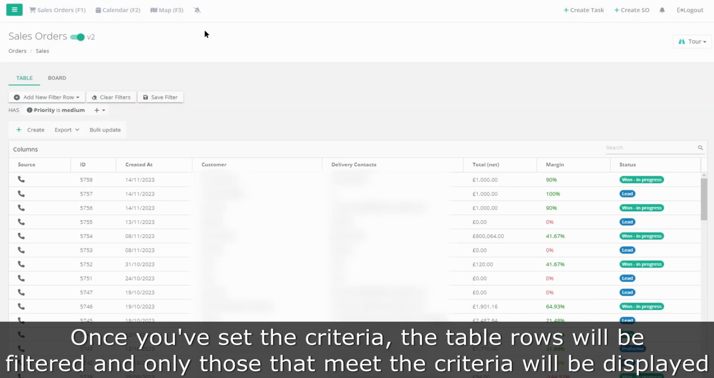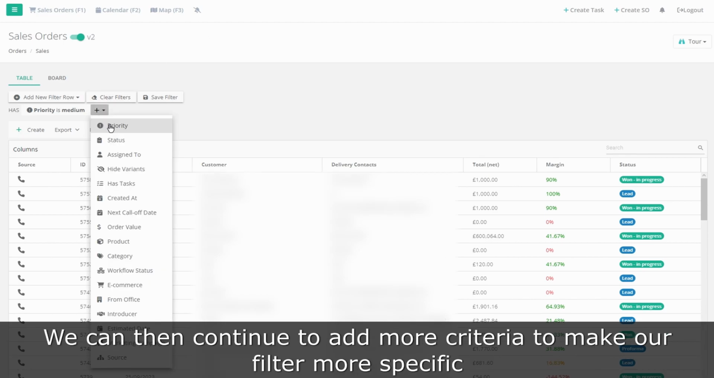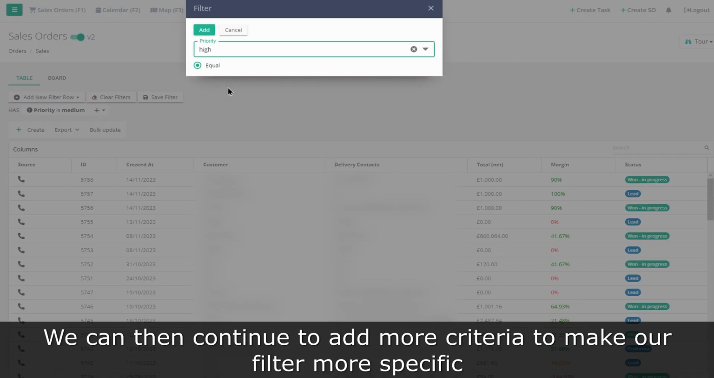Once you've set the criteria, the table rows will be filtered and only those that meet the criteria will be displayed. We can then continue to add more criteria to make our filter more specific.